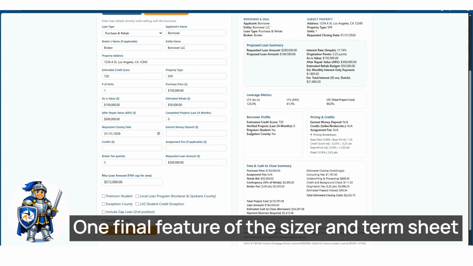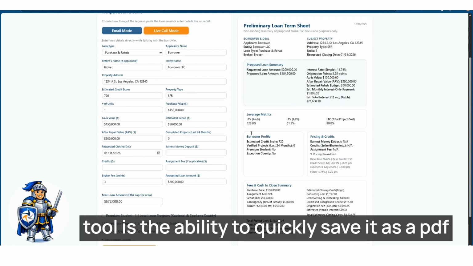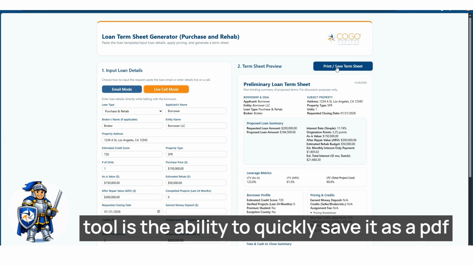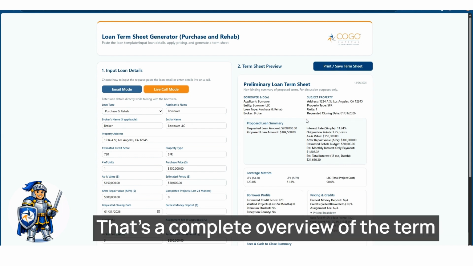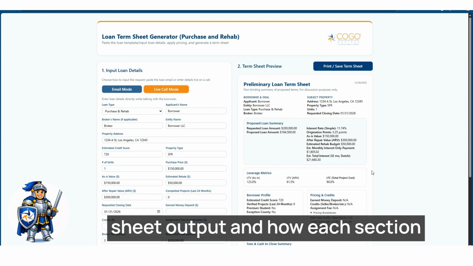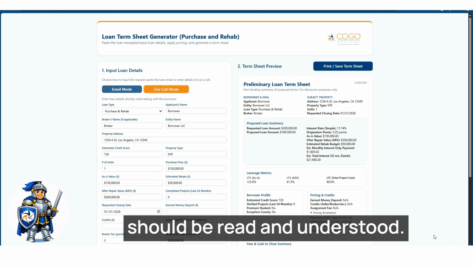One final feature of the Sizer and Term Sheet tool is the ability to quickly save it as a PDF to send to the client by clicking this button. That's a complete overview of the term sheet output and how each section should be read and understood.